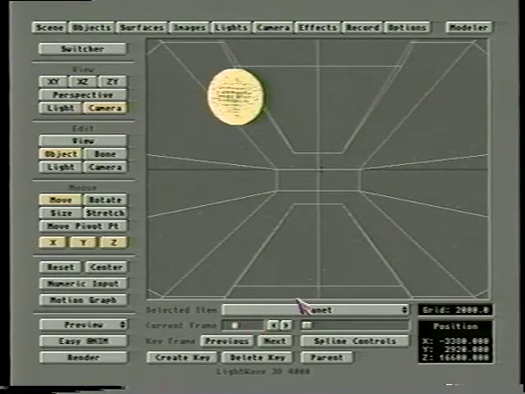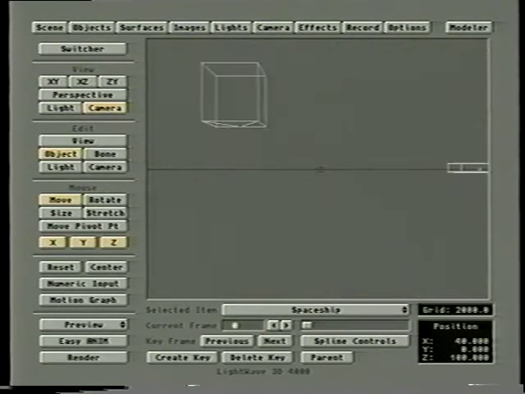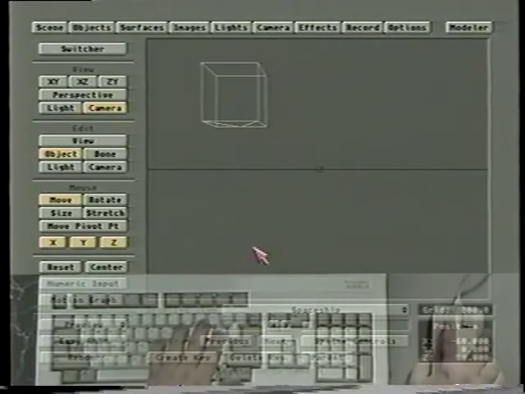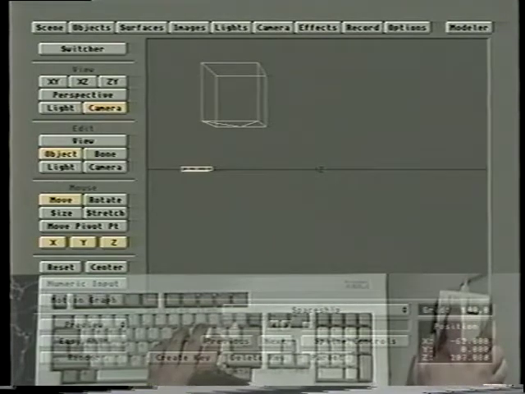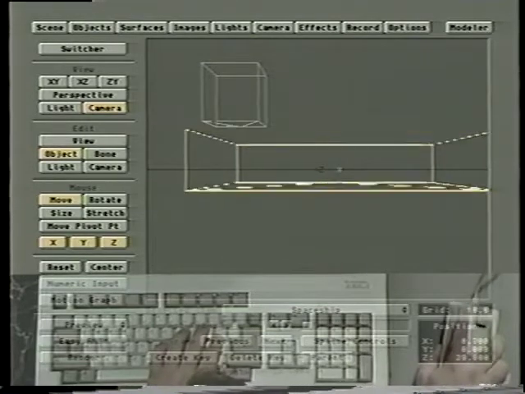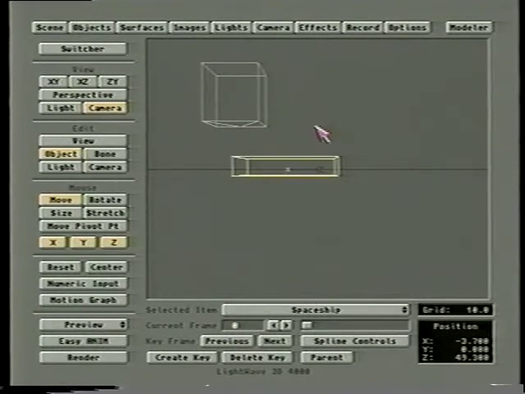And finally, let's go to our spaceship. And let's kind of move that out. You see with the grid size set, it's moving way too quickly. So let's adjust our grid size down, and even lower. There we go. Okay, that's kind of working for me.